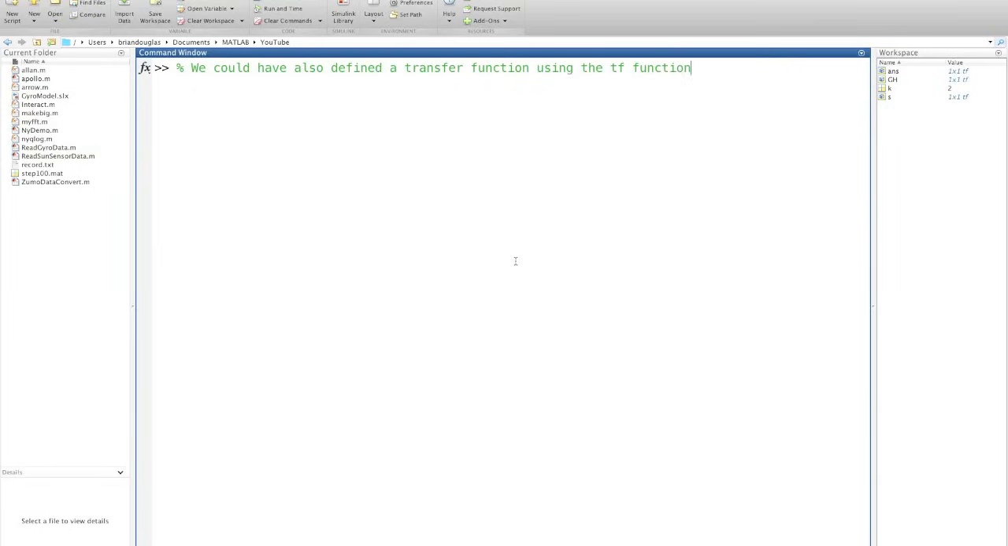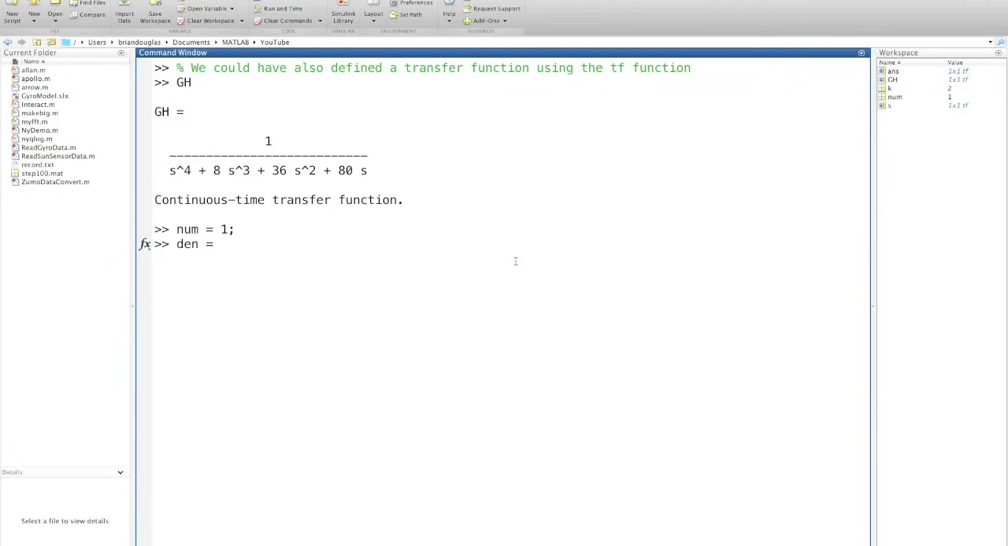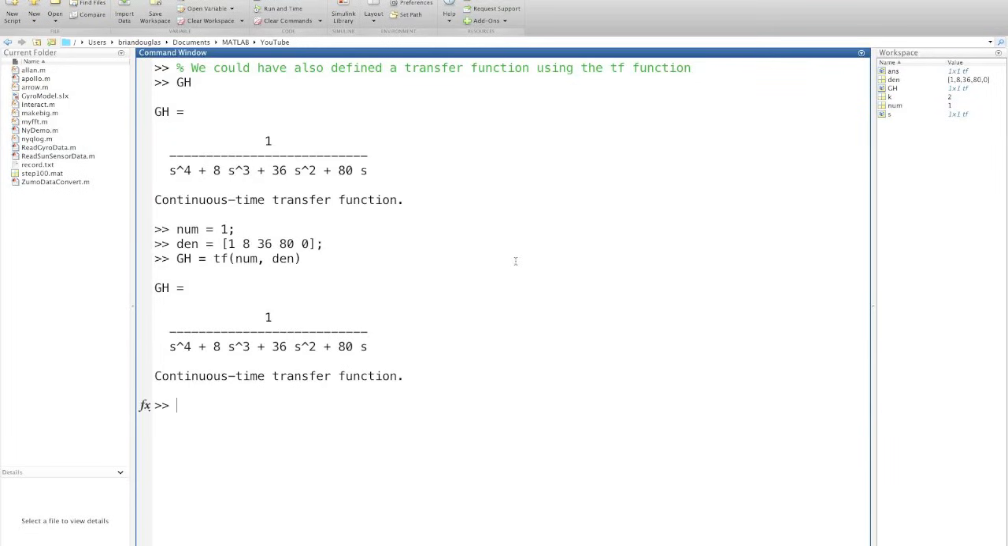But before we get to that, a second way to define the transfer function is by using the tf function. Let me bring up what our GH was again as a reminder. Now I define the numerator and denominator polynomial coefficients. The numerator is easy, it's just 1. And the denominator is 1, 8, 36, 80, and 0. Now we can set GH to the transfer function that's built from our numerator and denominator coefficients. And we got the same result, but it did require us to multiply out the polynomial so we could get the coefficients in the first place, which is fine if you start with a transfer function in polynomial form at the beginning.